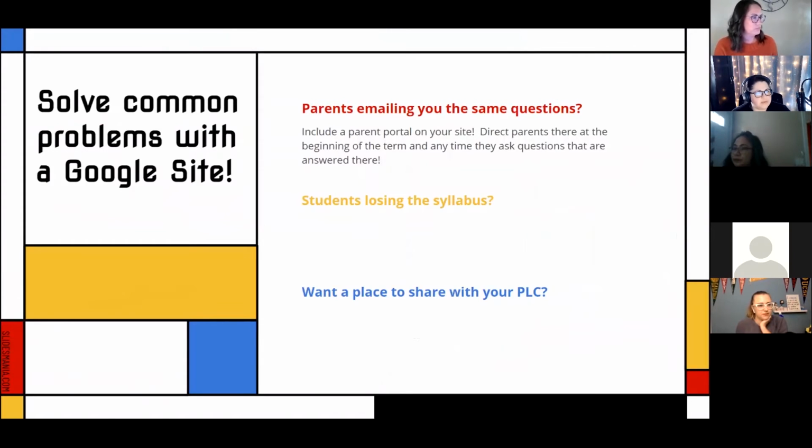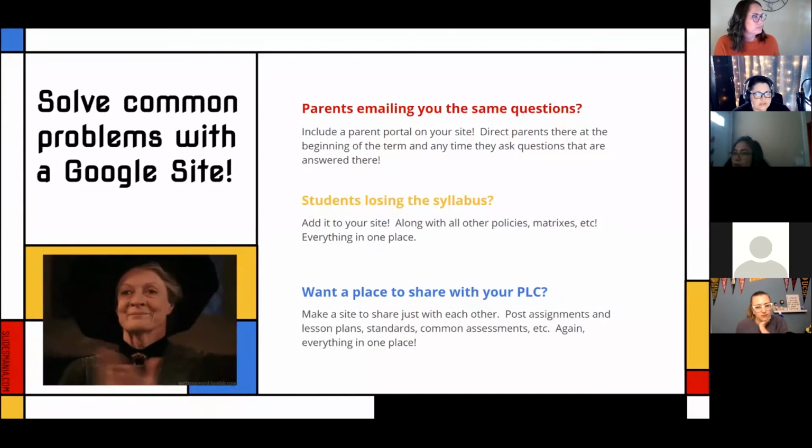So some of the problems that could be solved with a Google site: if you have parents that are emailing you the same questions, you can direct them to that parent portal. You can show them in the beginning of the year so that they have it, and then we should remind them periodically so that they know where to find the information. If your students are losing the syllabus or forget the policies, and also you could make a Google site to share as a resource with your PLC. So it doesn't always just have to be for classroom. It could also be a resource that you use within your staff as well.